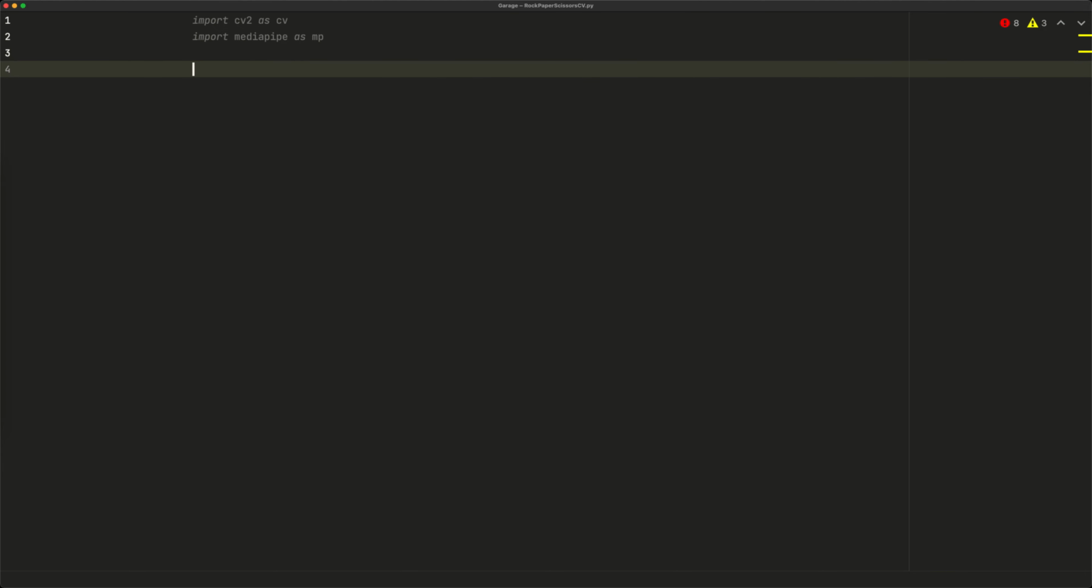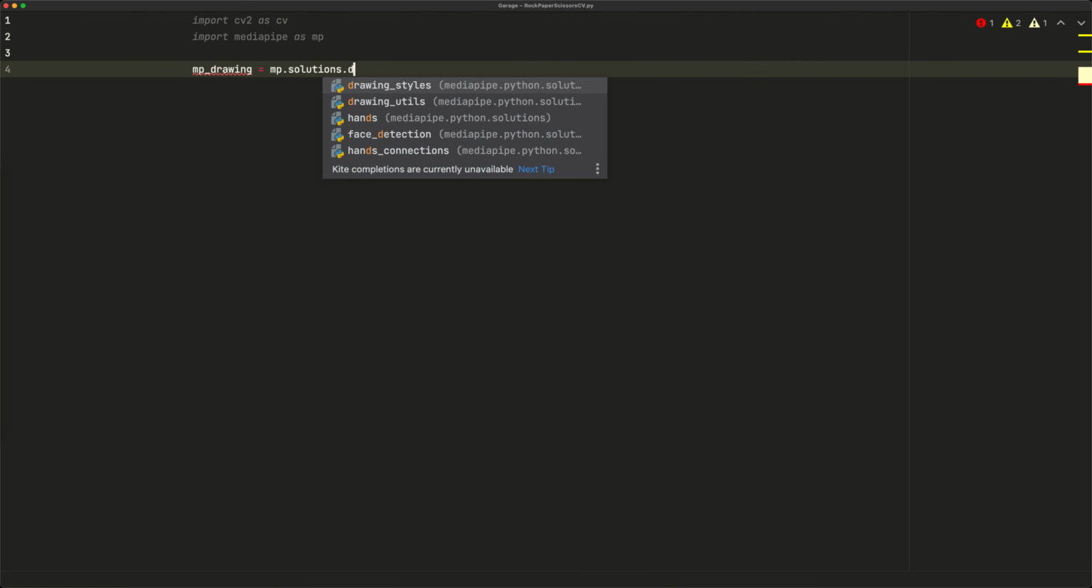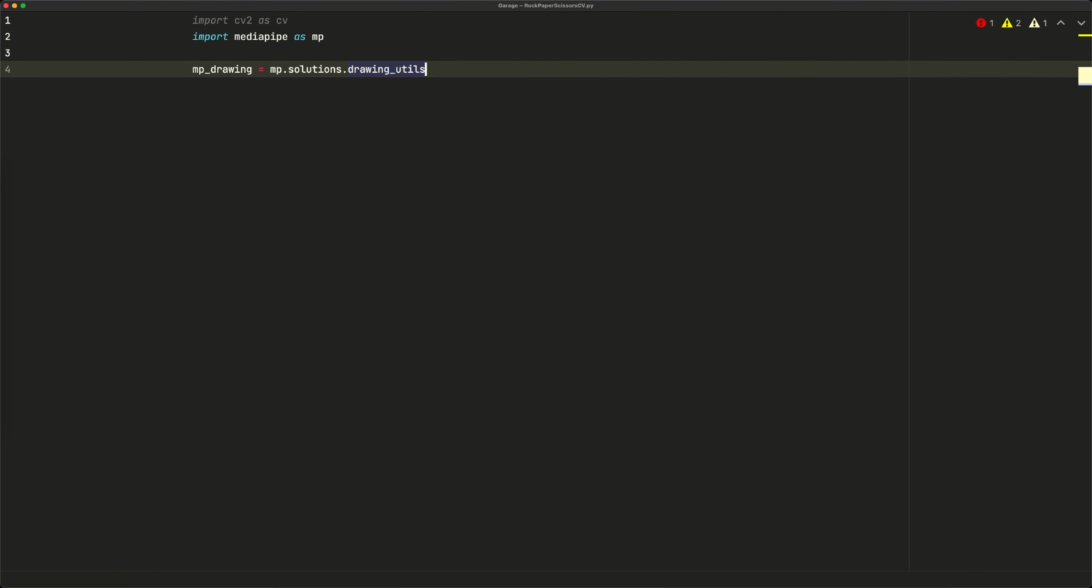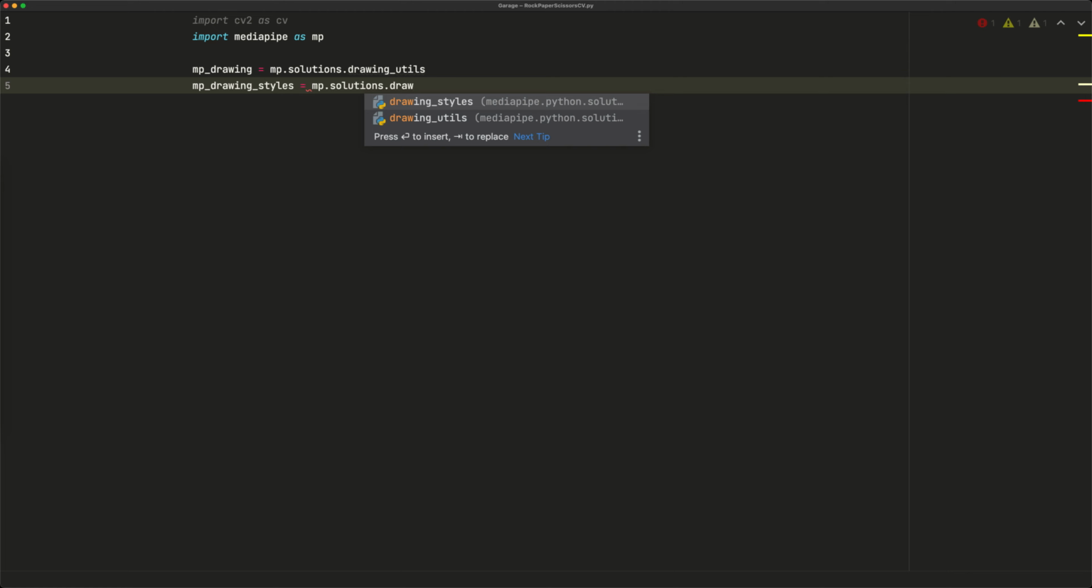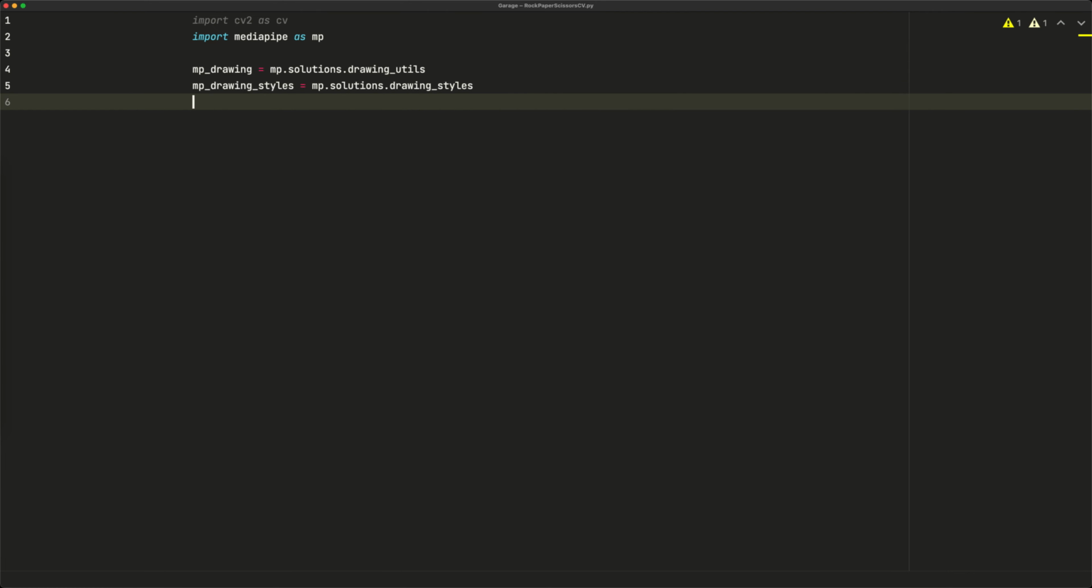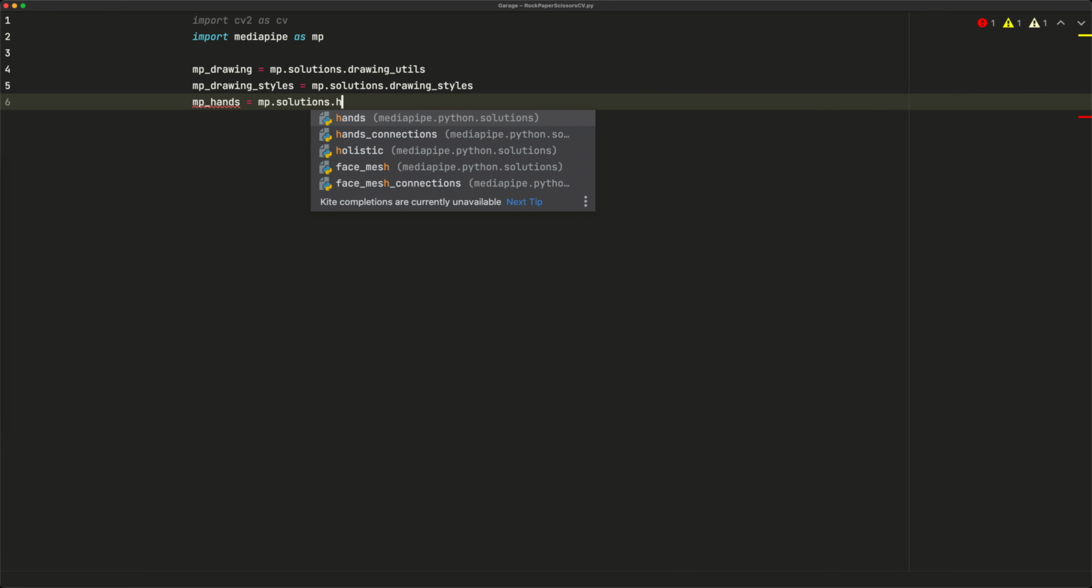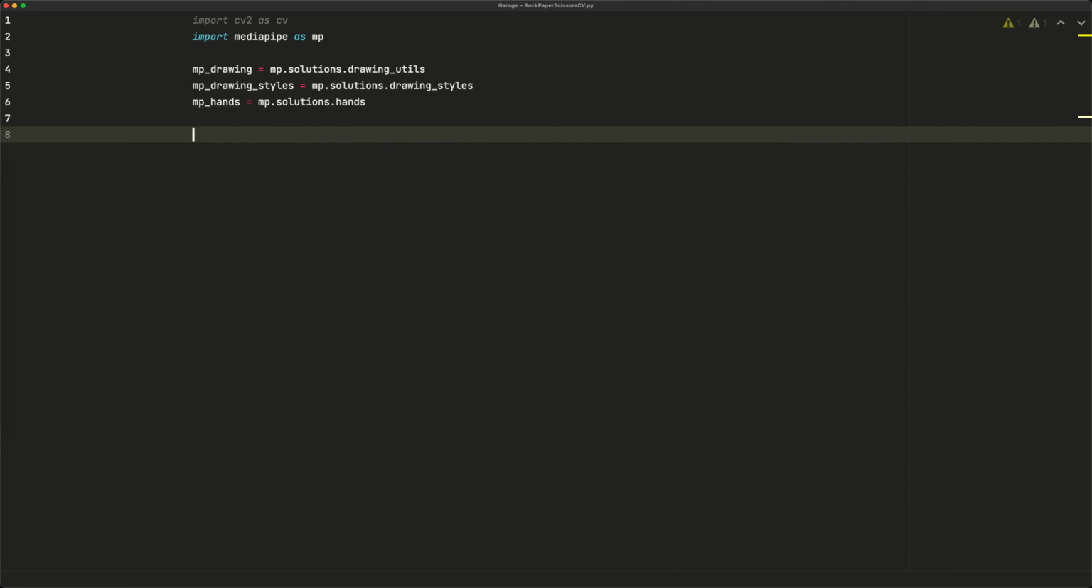So once we have these, we need to import these 2 lines. And then we also need 3 more lines to get started. So we need to say mp_drawing is equal to mp.solutions.drawing_utils. And then we need mp_drawing_styles is equal to mp.solutions.drawing_styles. And lastly, we need mp_hands, which is the actual model, is equal to mp.solutions.hands. All right, so those are the 3 things we need, and let's get started.